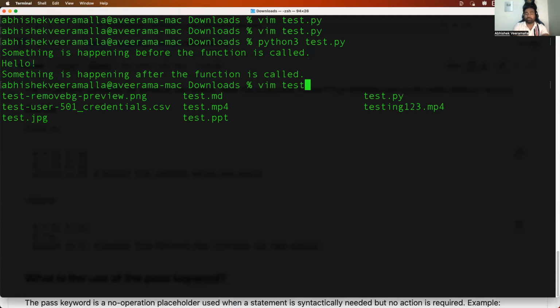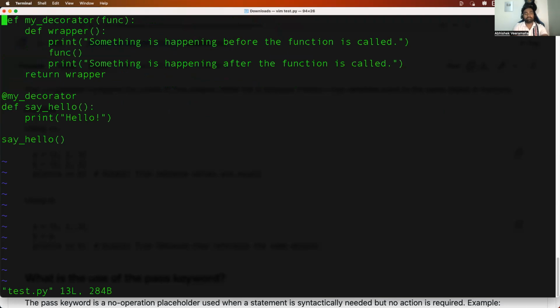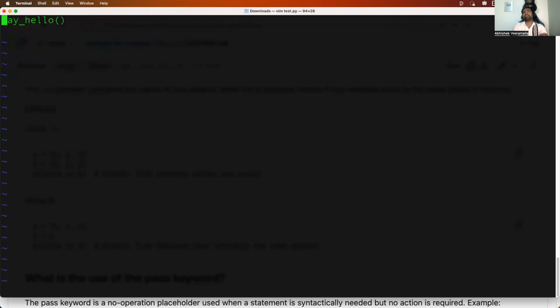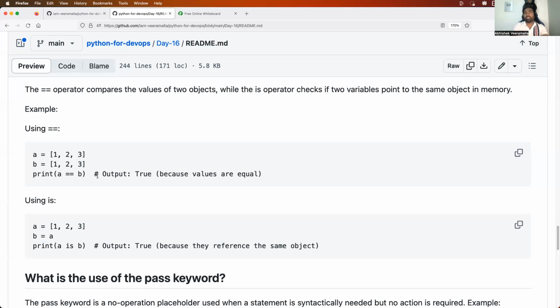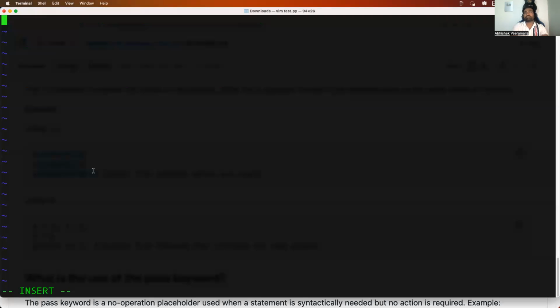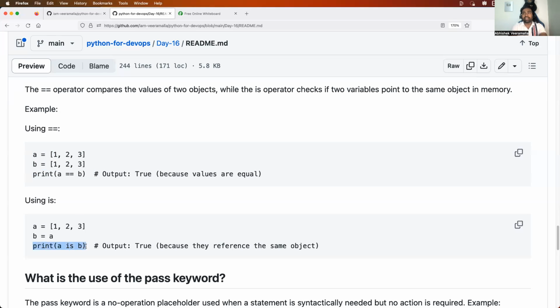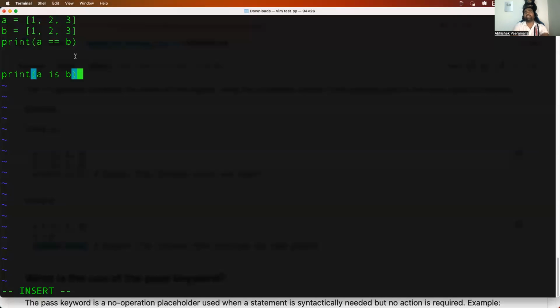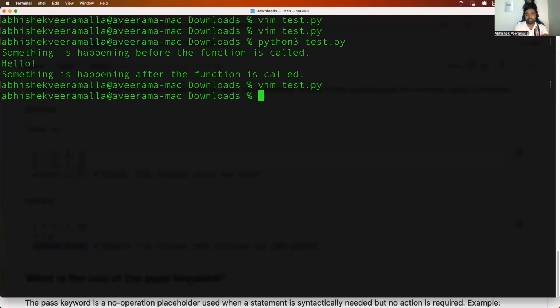I'll open the test.py one more time and remove this entire thing. We'll copy this particular section. So here I said A is equals to 1, 2, 3, B is equals to 1, 2, 3, and here I said print A equals equals B, and I'll also print A is B. Let's see the output of it. Python 3 test.py. The answer to the first one is true, but the second one is false.